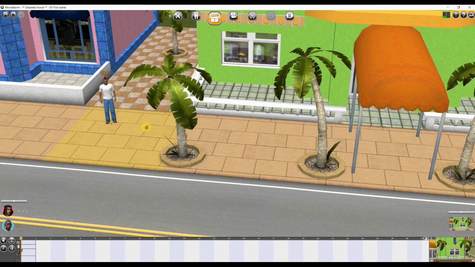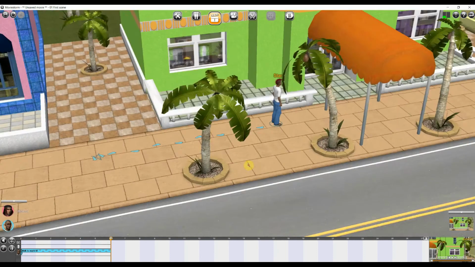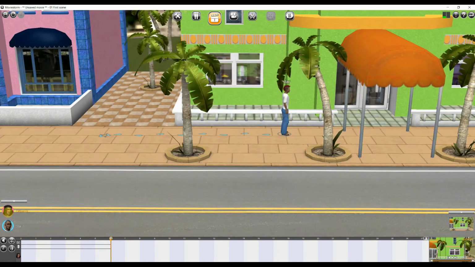Right-click on the area where you want to place the character and select Place Here. Your character will appear in a scene. Then click on an area where you want to move your character and select Move Here. Your character will start walking.